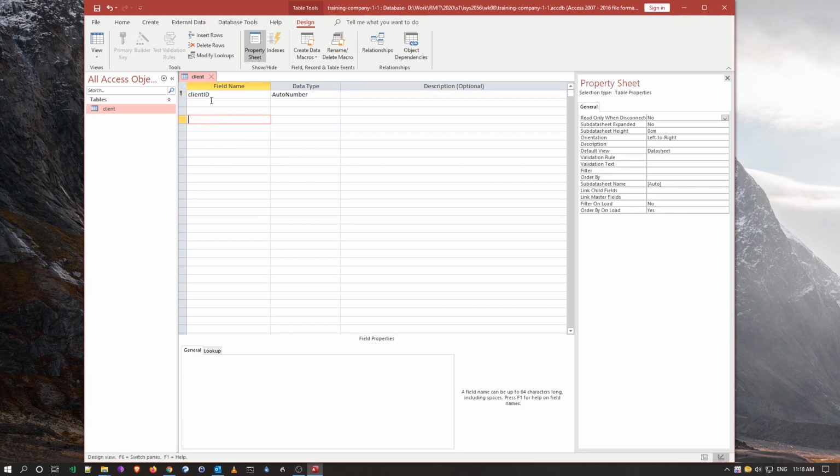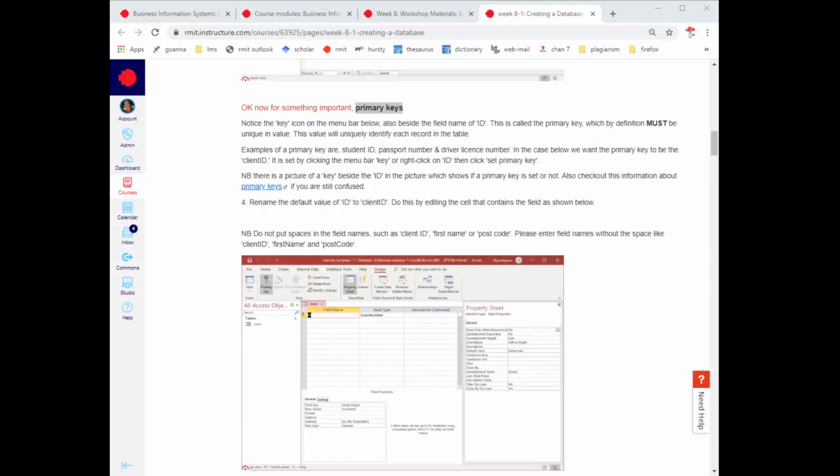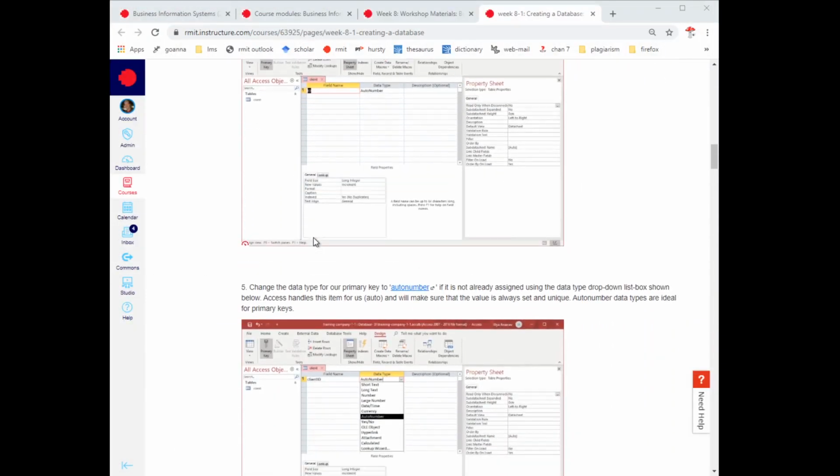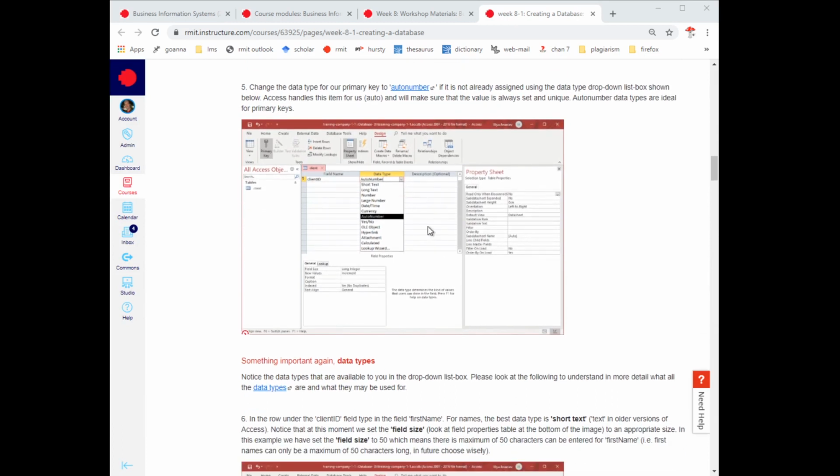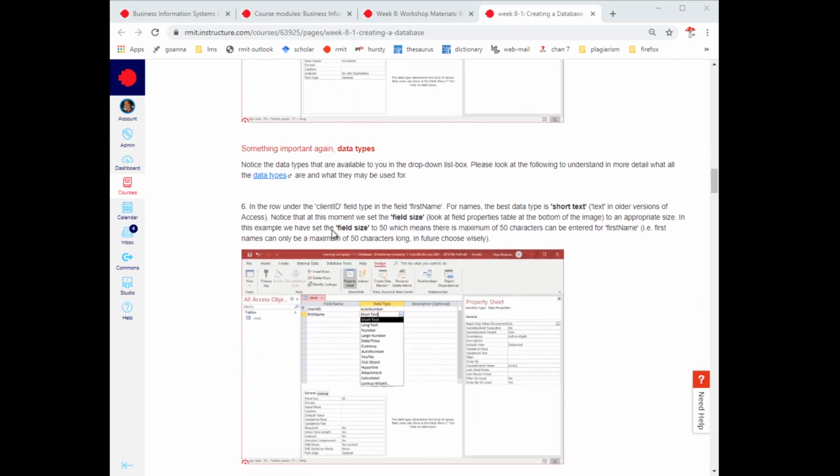All right, so our primary key in this case is client ID, and the next part of the session is to explain to you about the different types of numbers, because they ask us to assign the primary key as an auto number. I'll explain what that is in a second, but you'll actually see that there are a whole bunch of other data types that can be set to the fields within the table, right?